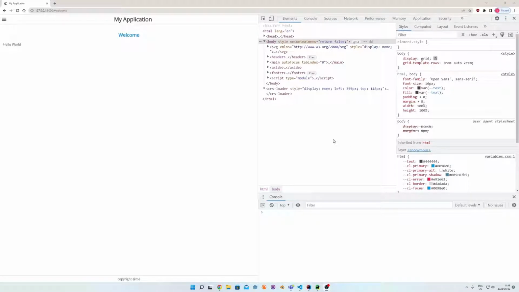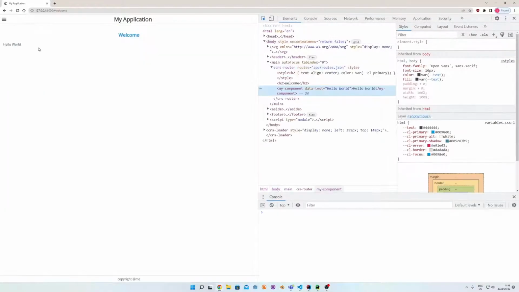In this video, we're going to talk about how do I listen to attributes that change on a custom element, and how can I implement functionality when that attribute changes. So in this example, you can see that we have a very simple component. It's called myComponent and it has a data-test attribute called test and it points to hello world.